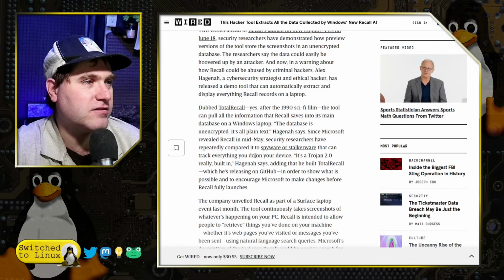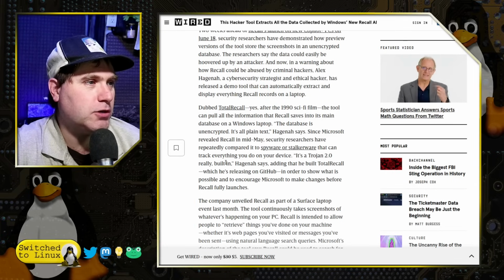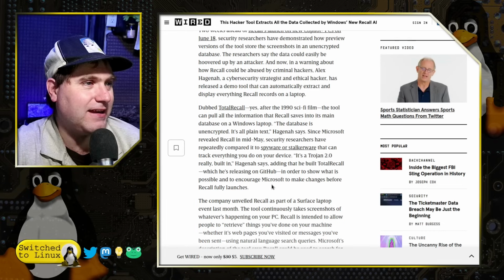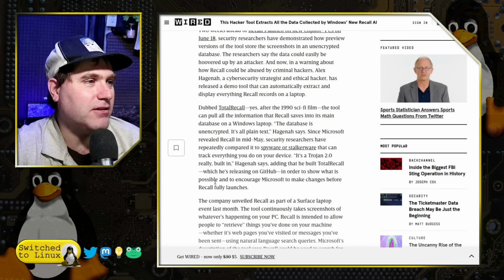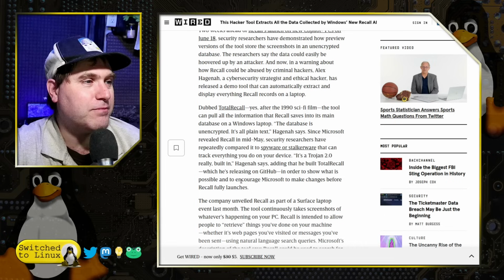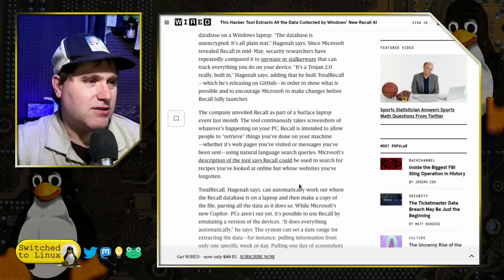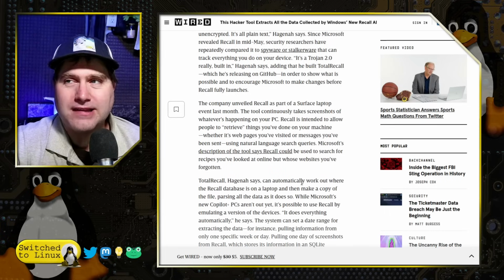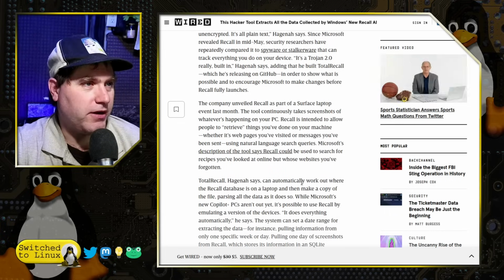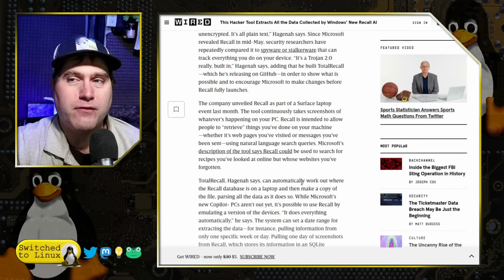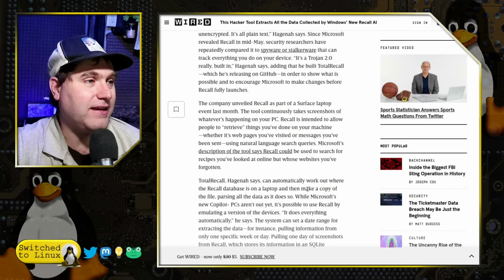Security researchers have repeatedly paired it to spyware or stalkerware that can track everything you do. It is a Trojan 2.0 really built in, Hegnaw says, adding that he built Total Recall, which he released on GitHub in order to show that it's possible and encourage Microsoft to make changes before Recall finally launches. So yes, before the dust even settles on this new Trojan 2.0, hackers have already figured out ways to get in and store the data.